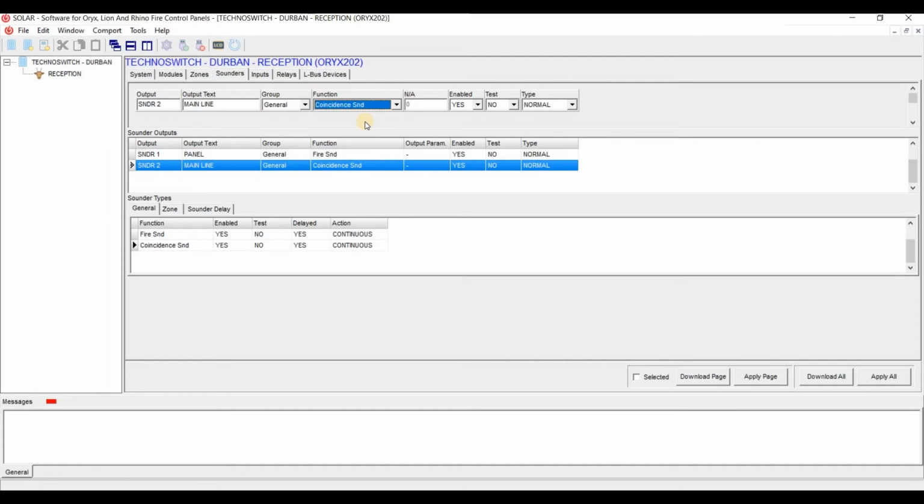So two events need to take place across two separate zones in order for this second sounder circuit to activate. And obviously we can apply the same functionality in regards to, is it enabled, is it in walk test mode, or is it an IS type sounder circuit.